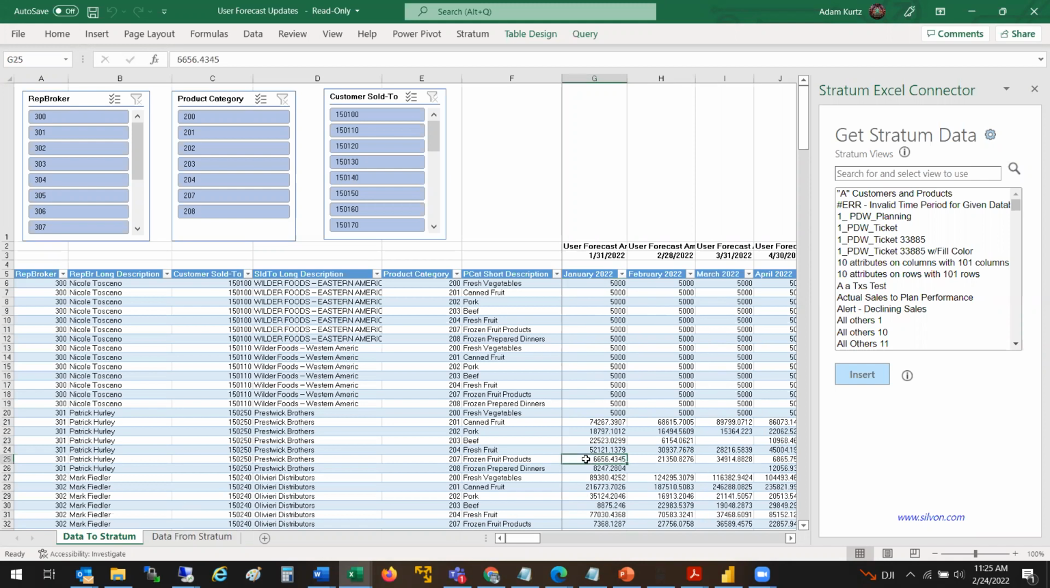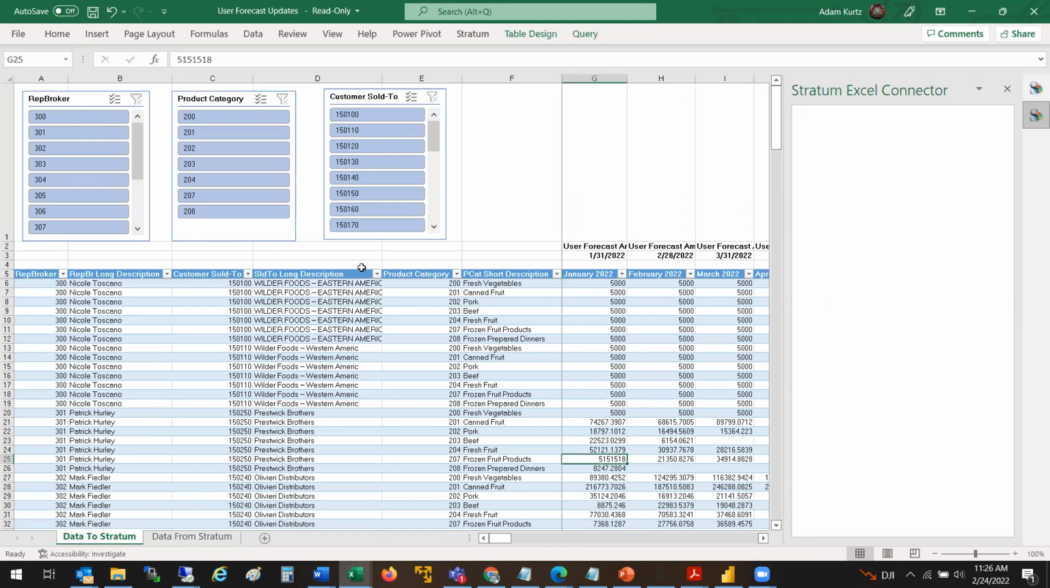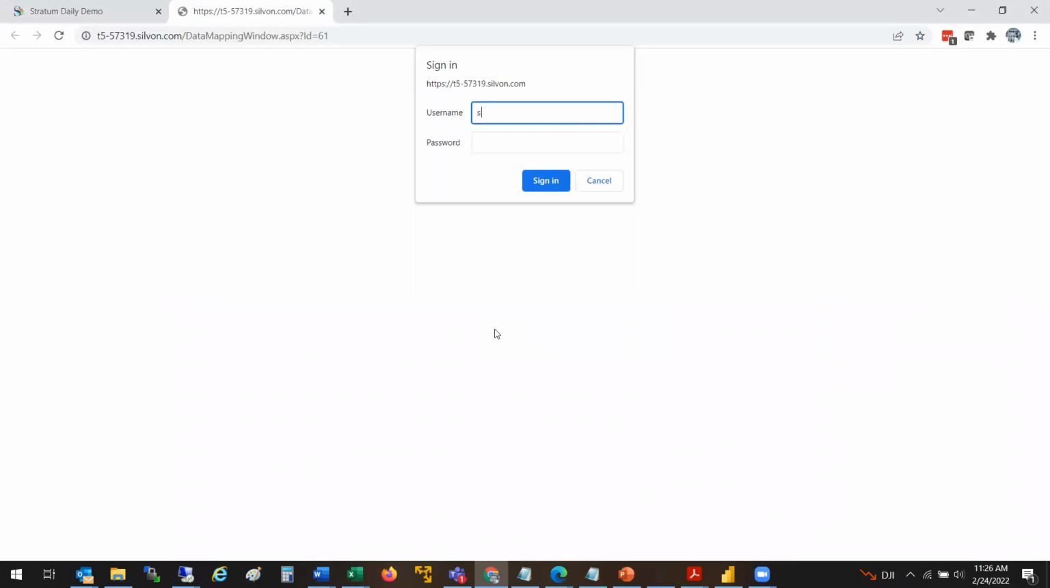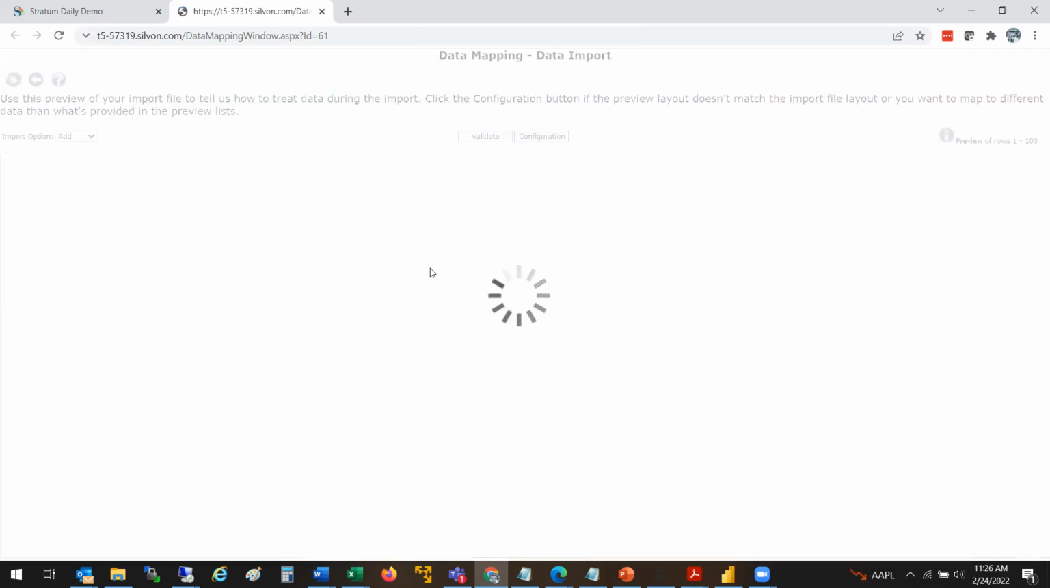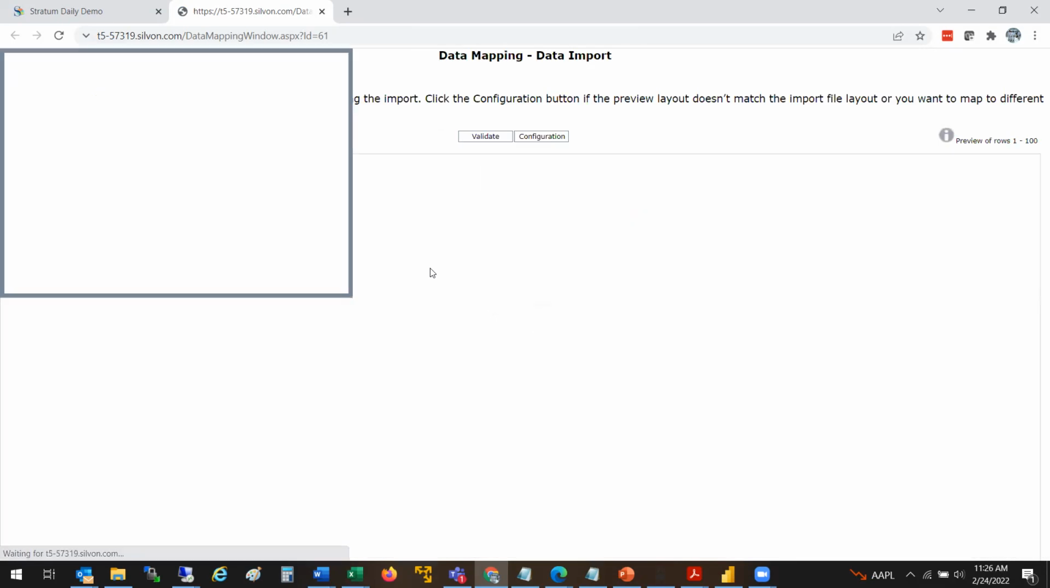Here I can do any manual overrides if I want to enter a number, and then commit the data back into Stratum. I can then upload data to Stratum at this point. It then selects the environment, and I have to authenticate to it. Then it'll just suck the data into the data import tool, and it'll allow me to get data and map data into Stratum. So it's actually doing that now.